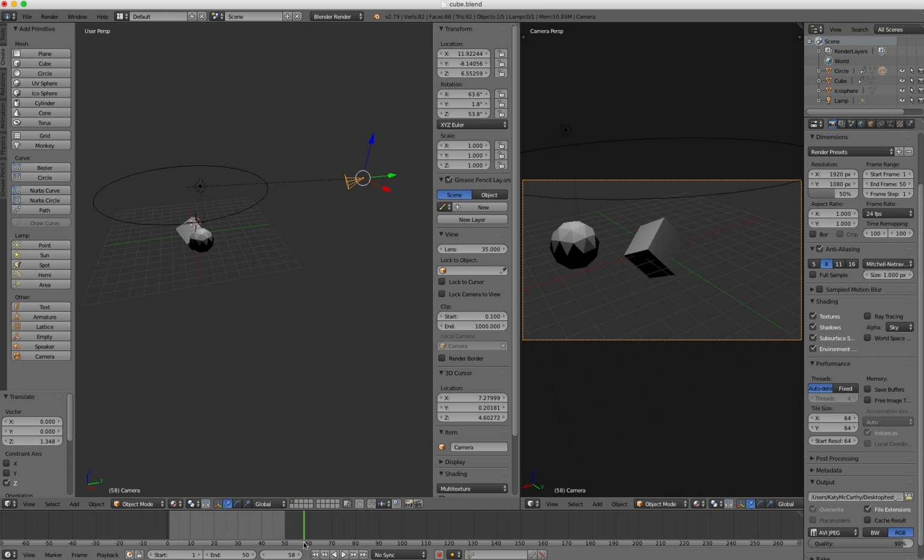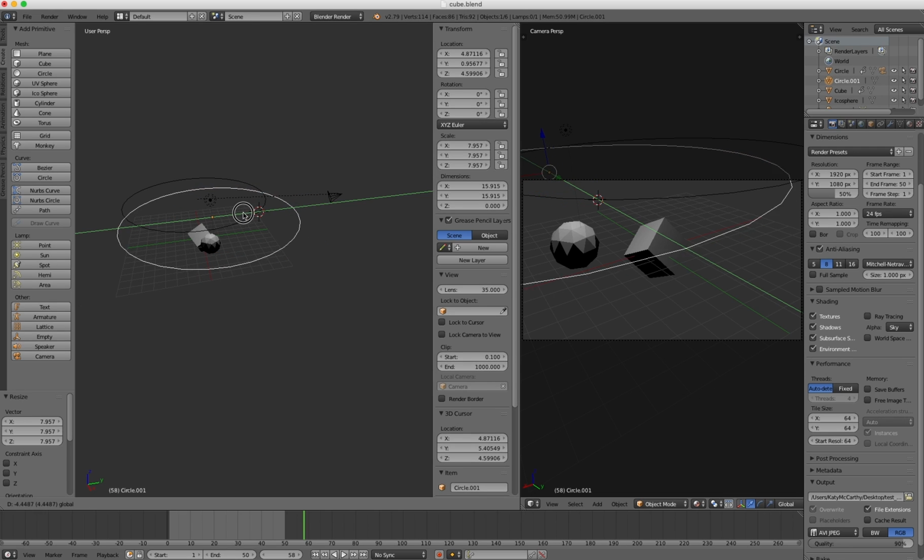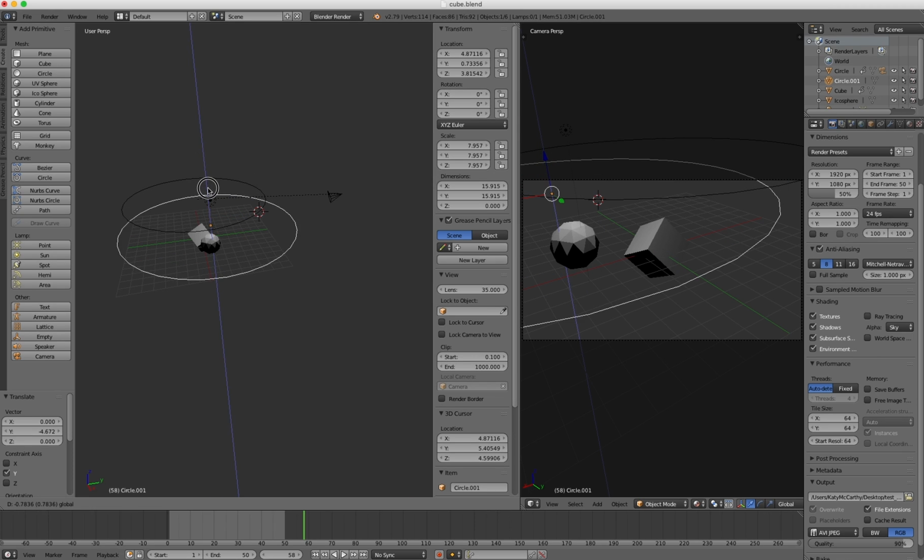So my camera is spinning because I have it linked to this circle, and I'm going to show you quickly how to do that. I created a circle, create circle over here. Boom. I scaled it up with S. You can move it into whatever position you like. I then animated the circle to rotate.